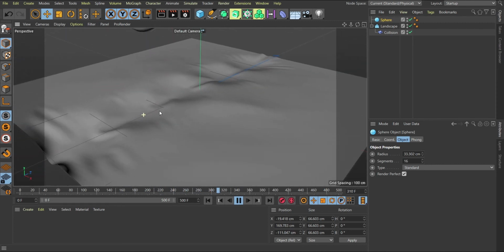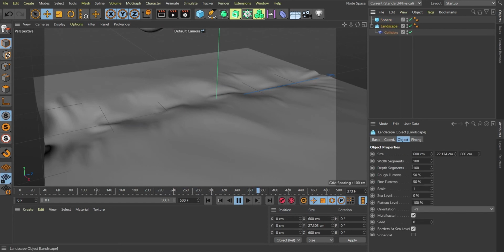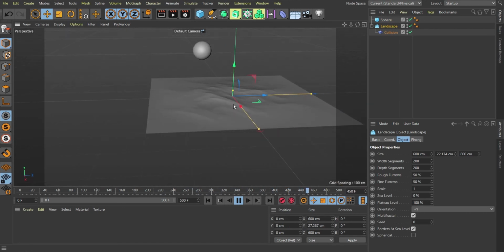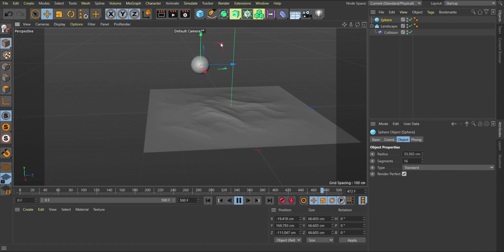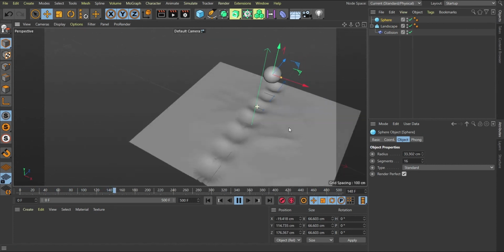You don't really have enough detail because of the subdivision that I have. So if I come here and I crank up the subdivision to say 200 by 200, then go back to this, you should have more detail in that, so you can see. But the downside to this is it slows down the render time and also your viewport. So that is how to get that.